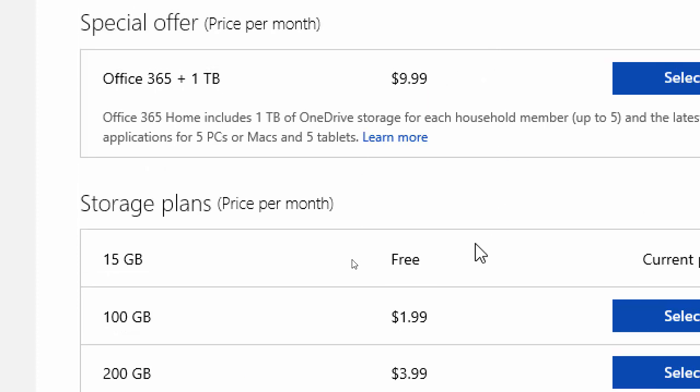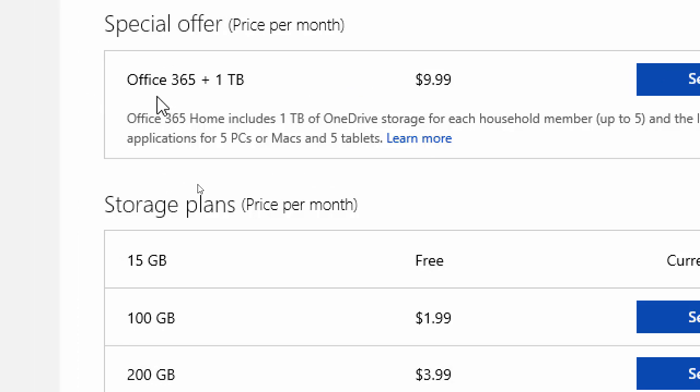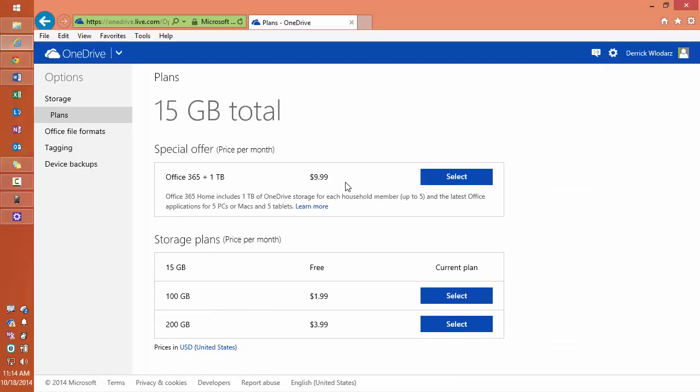If you buy Office 365, the Personal Home Edition for yourself, that comes with all the desktop Office apps, they'll give you a terabyte plus the Office 365 for $10 a month. Dirt cheap in my opinion. It's well worth it. It's a good deal. But again, many different ways to get extra storage. You will be rolling over free storage space before you know it.